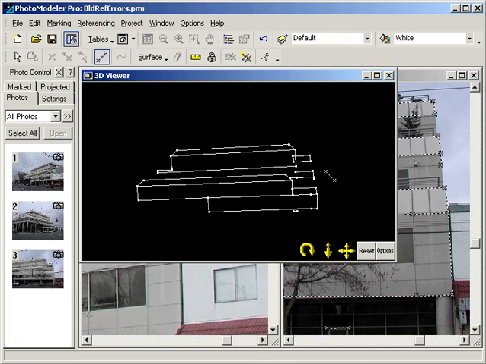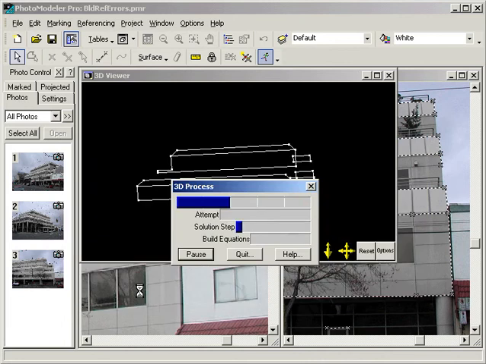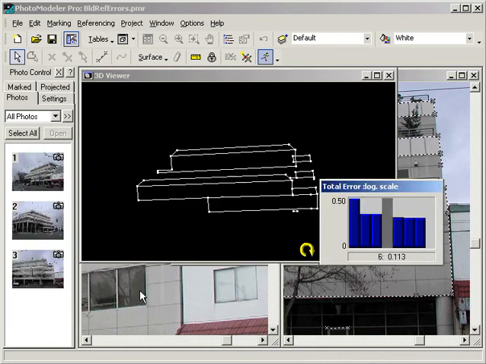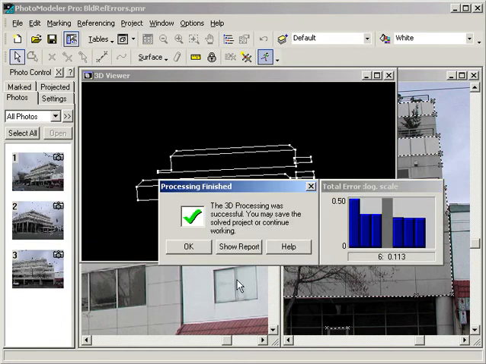When a large referencing error has been corrected, it is a good idea to reprocess the project, as those errors may have had a negative effect on the rest of the model. We reprocess and receive a much better error bar and final error number.